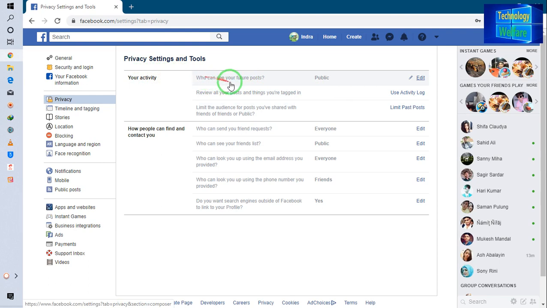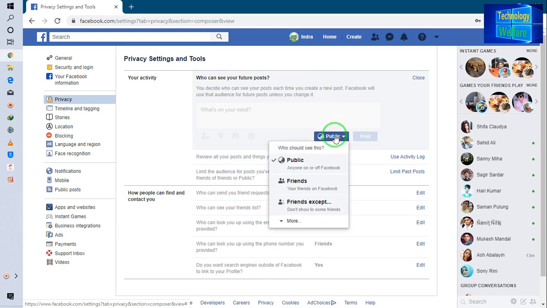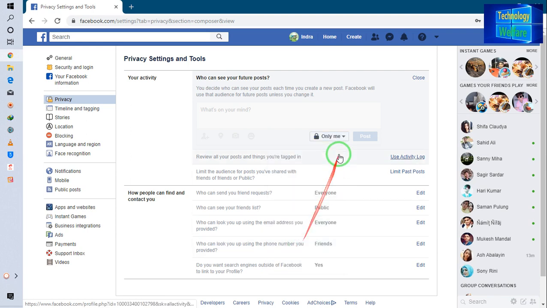Here, simply see guys, who can see your future posts? Simply only me. So if I go for only me, I will change it to Only Me. So guys, now it's completely private.